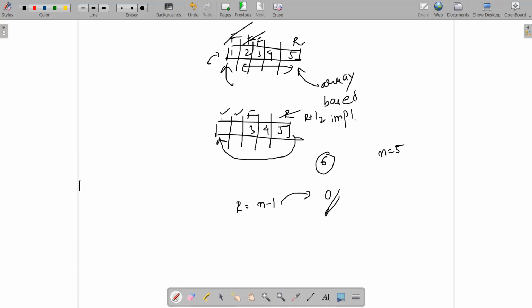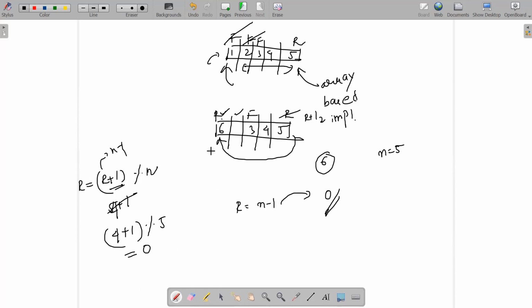Can I just say, whatever my R may be, R equal to R plus 1 taken mod with n? Will that work? My rear is already at n minus 1, so its next position would be R plus 1, taken mod with n overall. If it is already at the 4th index, plus 1 is 5, taken mod with 5. Is it coming equal to 0? Yes. So shift your R to R plus 1 mod n. R would now be pointing to index 0. Here I would be inserting 6.